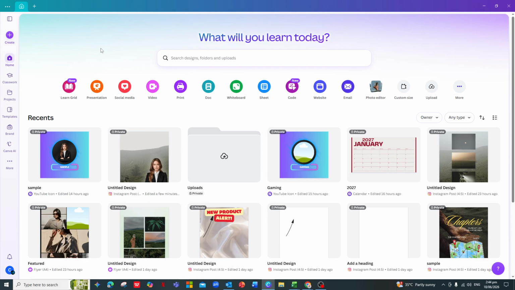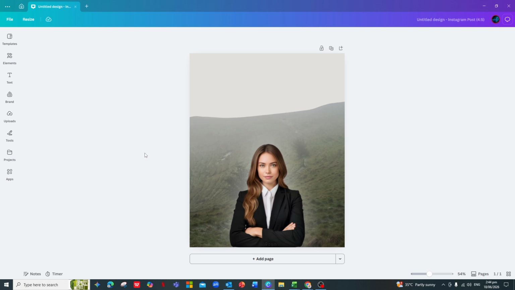First, open Canva in your browser and either create a new design or open an existing one. You can choose any size you like, such as an Instagram post, a presentation slide, or a custom size. Once your blank canvas is open, we're going to start by adding the shape that will hold your image.